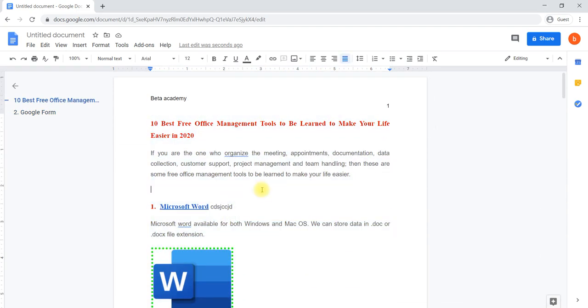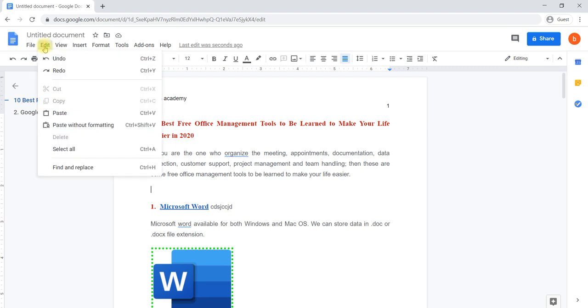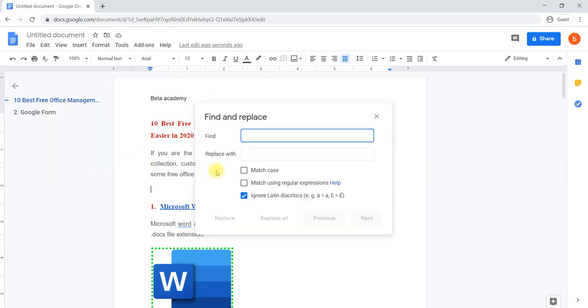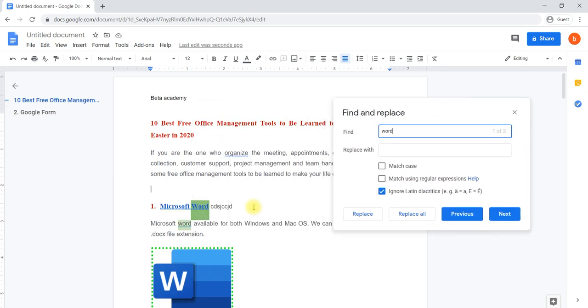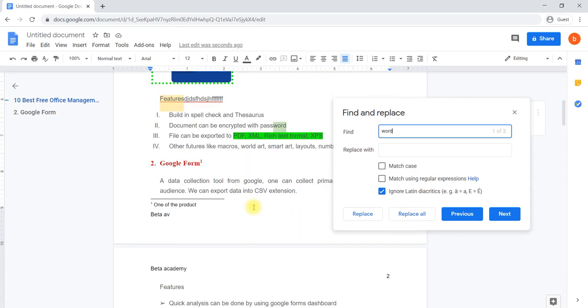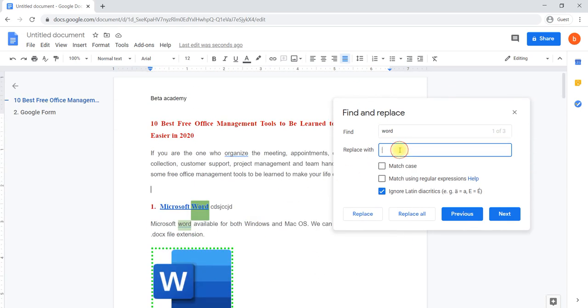Escape to come out from the view. And in Edit, the one important thing is Find and Replace. Control H is for Find and Replace, or select that Find and Replace. For example, somewhere I would like to find the word called "word". You can see all are highlighted in green color wherever the word is there. And I would like to replace that with a word like XYZ.